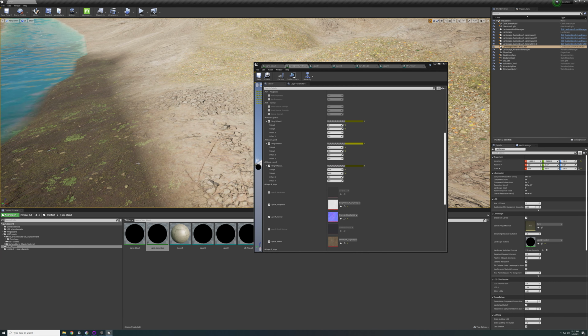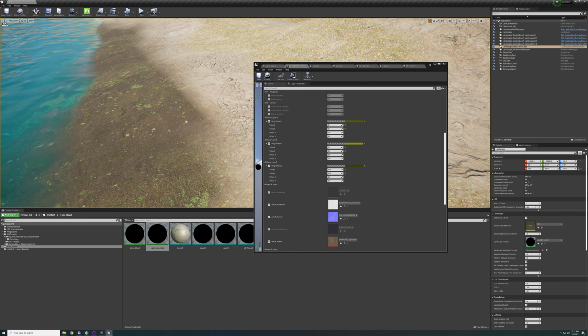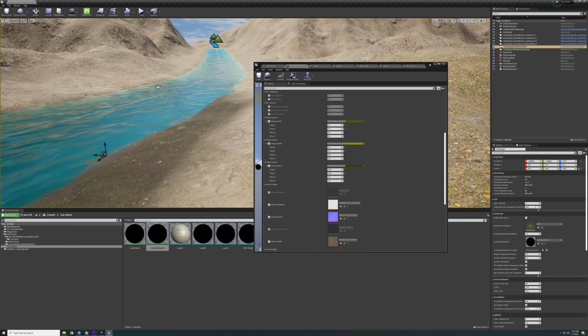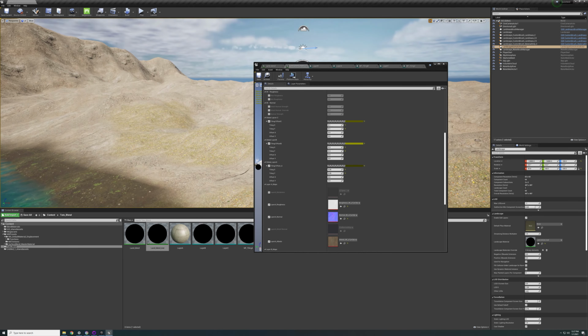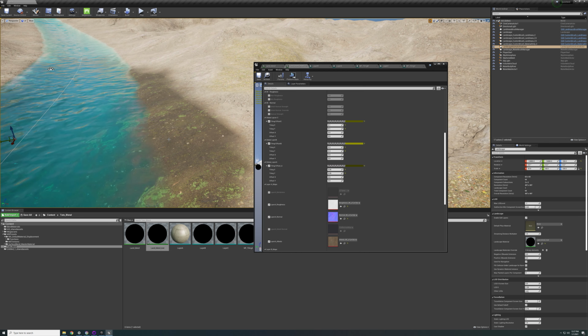Maybe the transition is a little bit harsher here because I used a strength of 1 instead of 0.3. That's why you have to make sure you check the strength of your brush whenever you are painting your layers. But this is the way to do it. This is how you do a layer blend material.